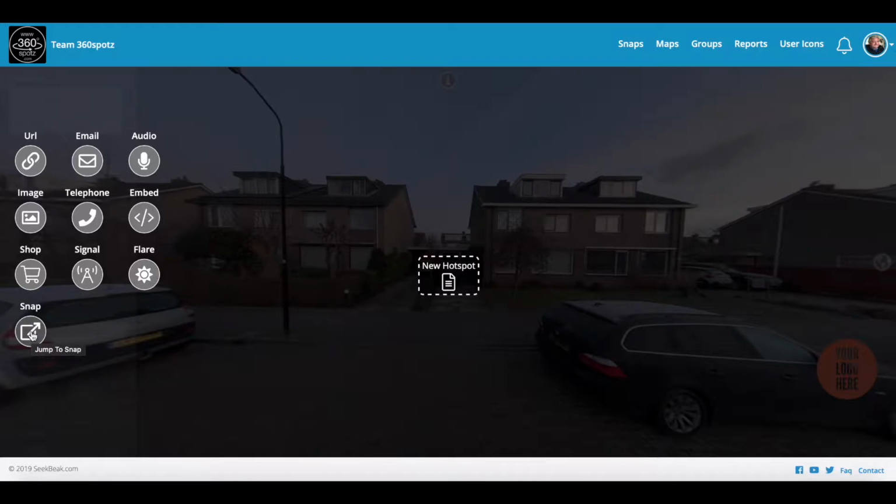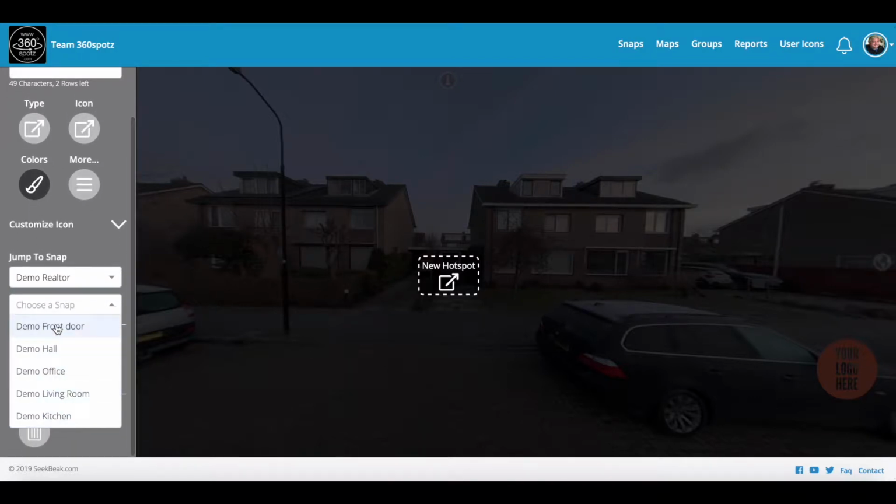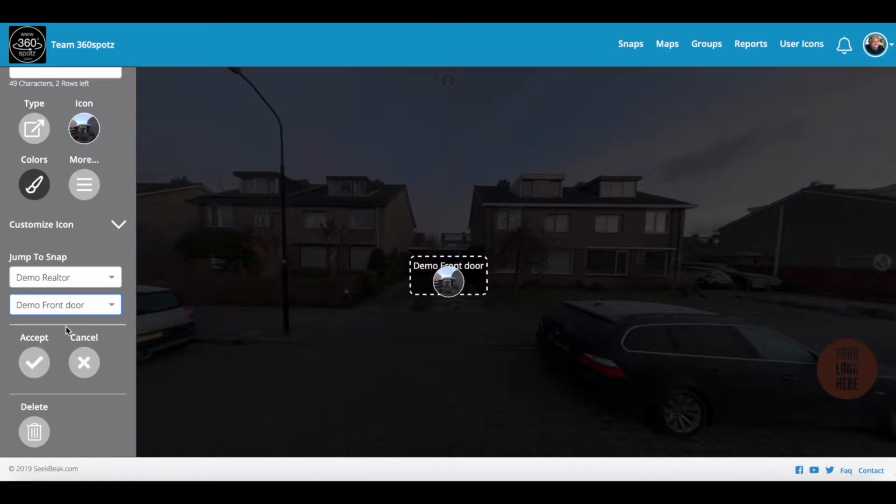And you can also do a snap. So we go from one snap to another. And that's what we want to do. We want to go to the front door. So let's go to that snap. All right. And from the groups that I have, I want to have the demo realtor because that's what we're working on, right? Okay, let's choose the ones that we have. Now it's not going to list the one we're on because you can't jump from the same one to the same one. So we're going to go to the front door, all right?